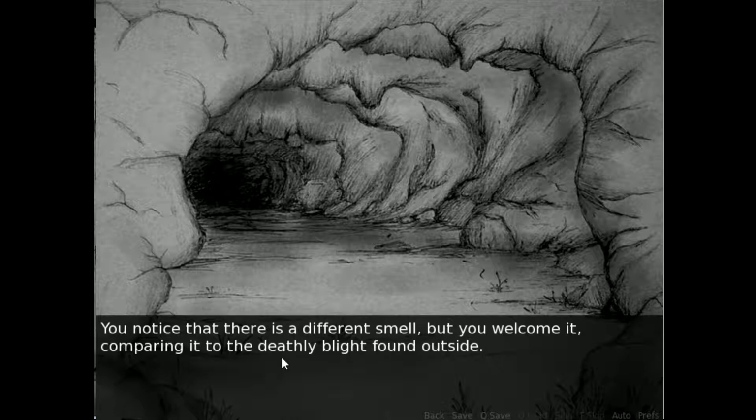You notice there is a different smell, but you welcome it, comparing it to the deathly blight found outside.